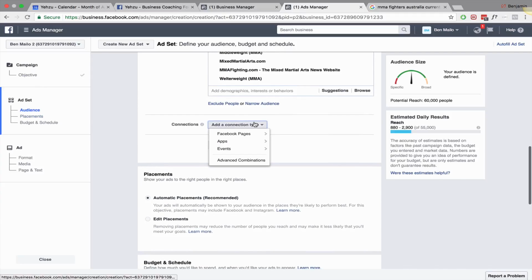So from here, we can select the actual Facebook pages, connections of people who like your page. This is where you can target only the people who've already liked your page. This is useful for when you're building up your audience to a point where you've got 200 to 300 people following you, and then you can start sending them content in order to get them to come into your practice. So that'll be really useful there.